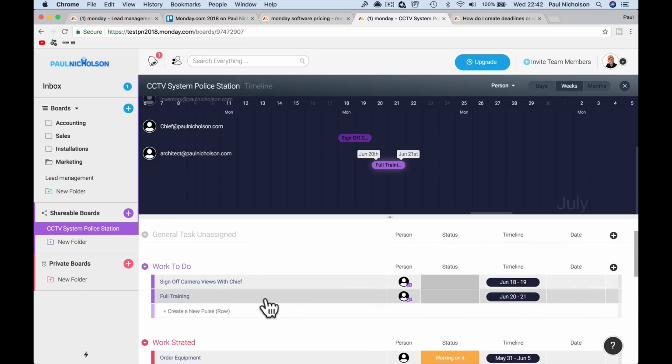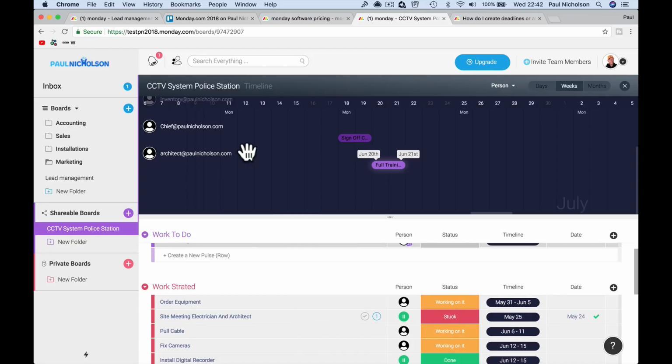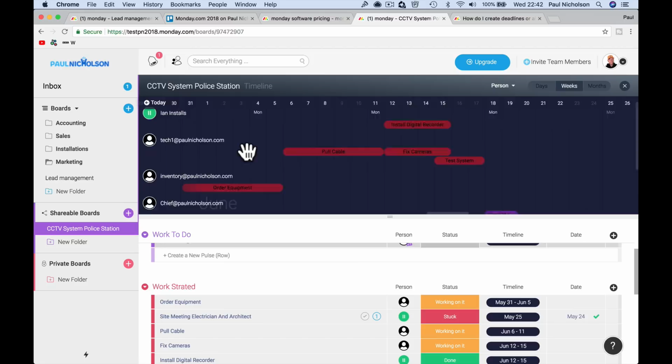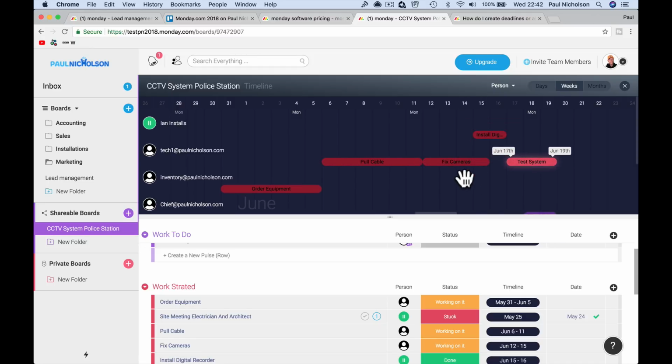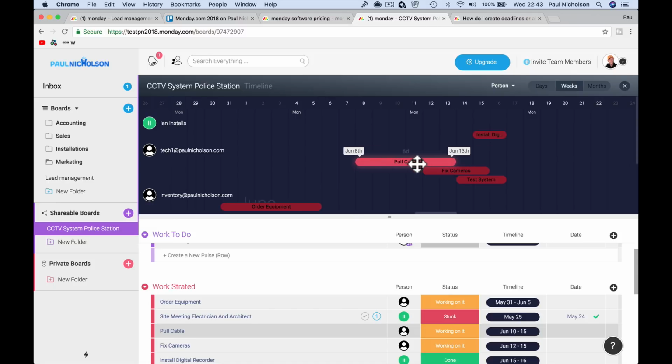It's all in process, work's happening, people have been tagged, things are being commented on, and I've got this full timeline that you can see that the install manager has been tagged to install the digital recorder. The technician might not know how to do it, so he's been tagged, and you can change it to say, right, I'm going to go when they've fixed the cameras, when they've pulled the cable, I'm going to go in, I'm going to push this back a day. But you'll see that, look, if you've got doubles, it just overlaps onto it down.